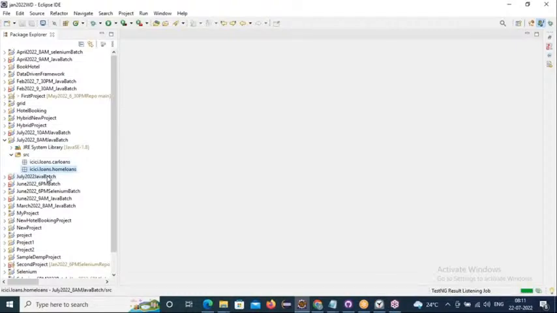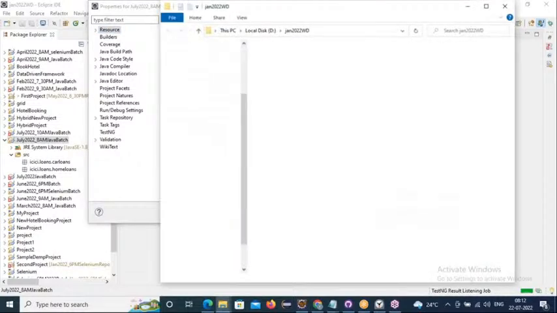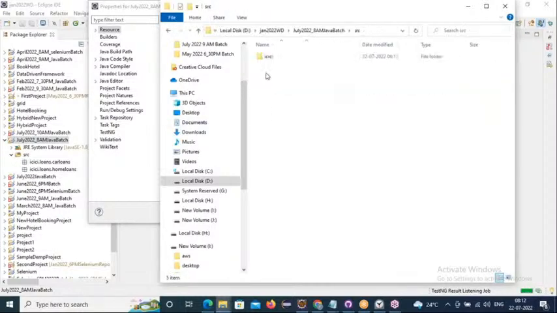The package dotted structure internally is represented as subfolders. If you want, I can show you. If you know the project workspace, you can go directly. If you don't remember, just right click on your existing project, Properties. In the Resource tab, here we can see our project path. Just click on this arrow mark. So this is our project. Go inside the src folder. See, icici is one folder, loans is a subfolder, and car loans and home loans are subfolders. Understood?